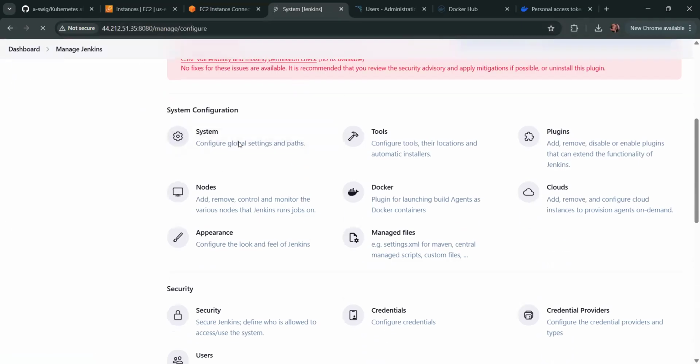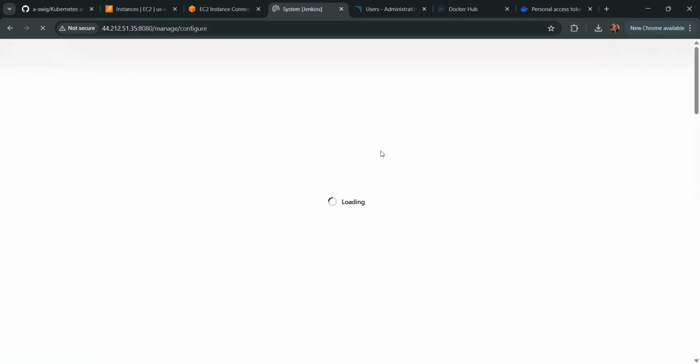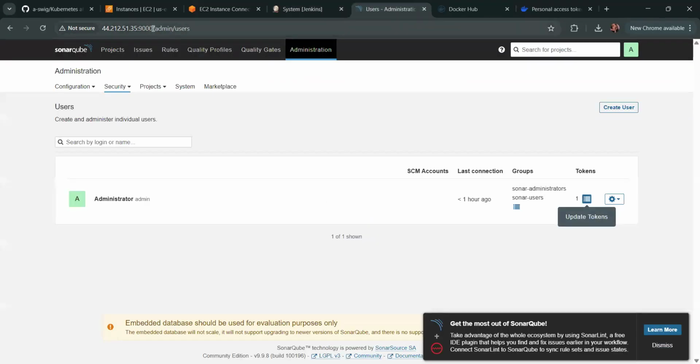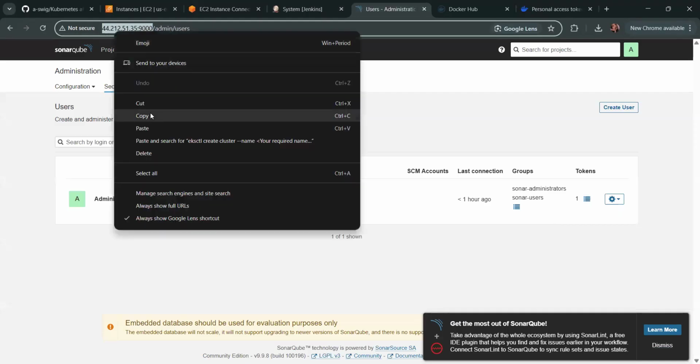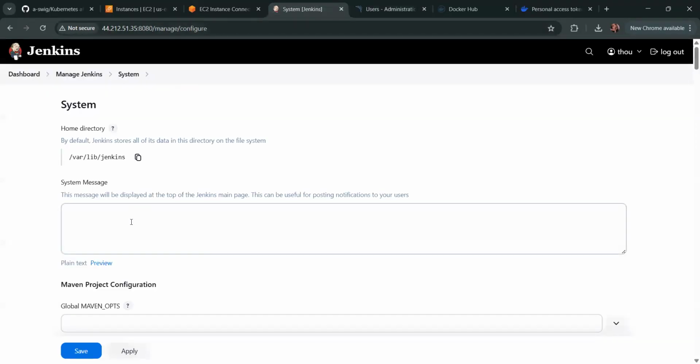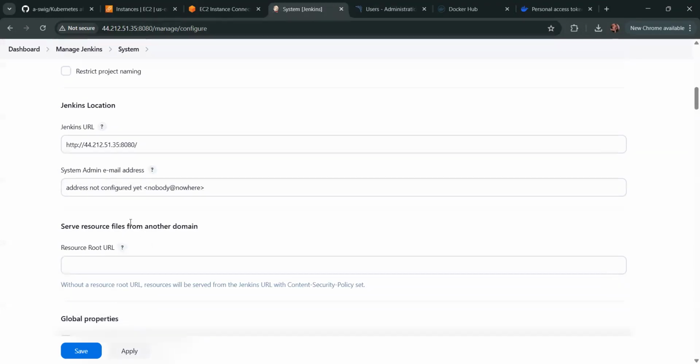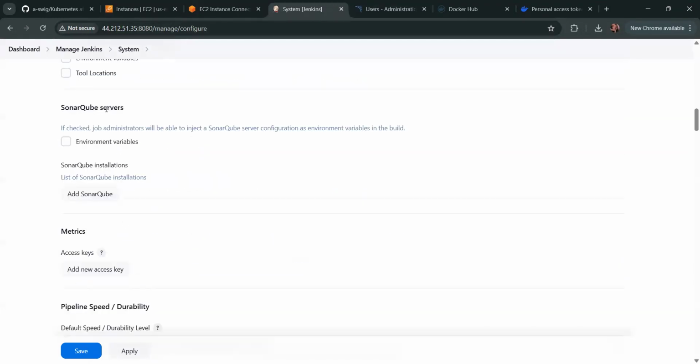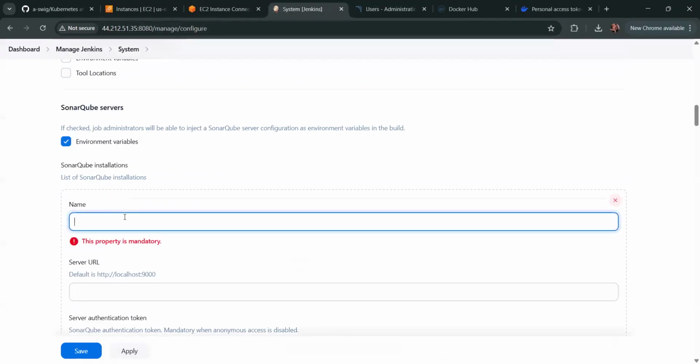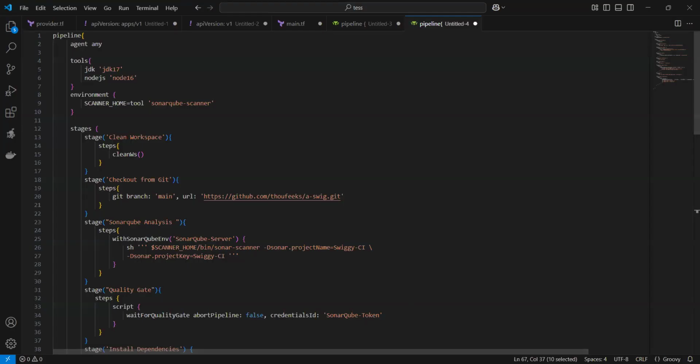Now we can go with the SonarQube system configuration, right? So go to the system and add the SonarQube server. I'm copying. This is the part: enable environment variable and add Sonar server. Define the name. First look at the code, what name we defined.